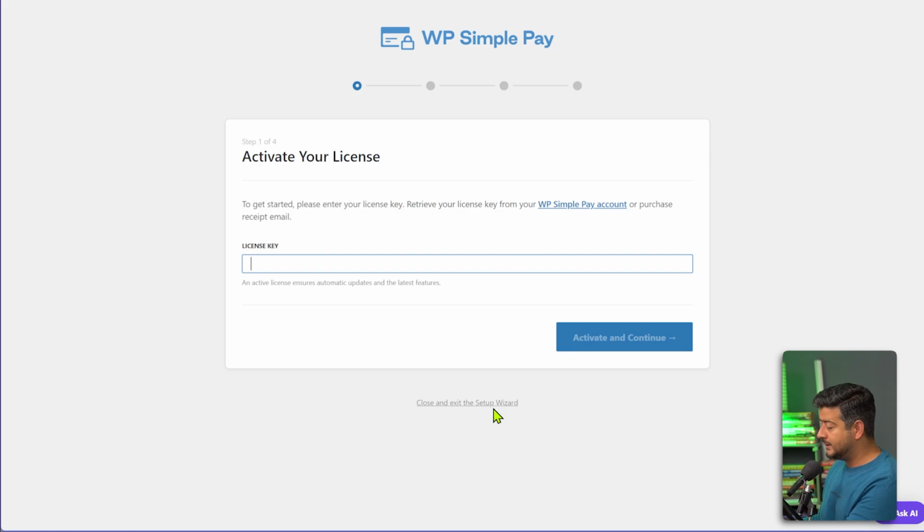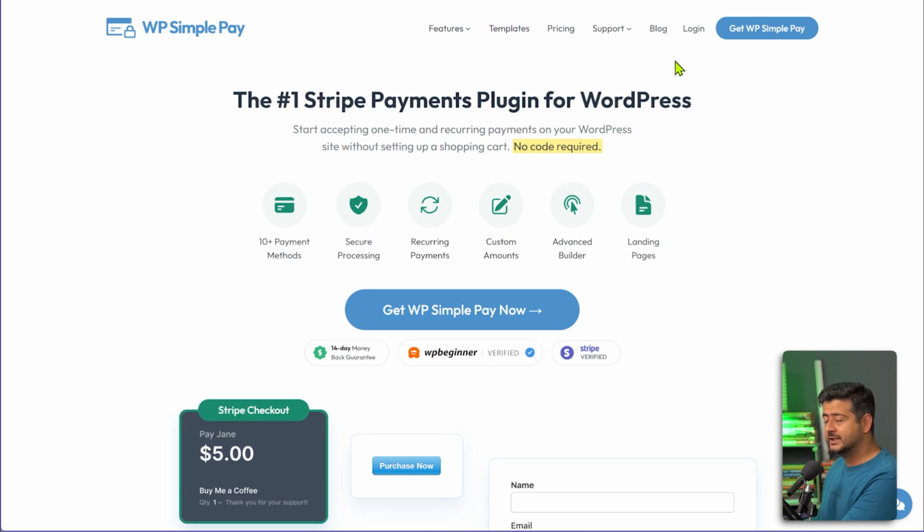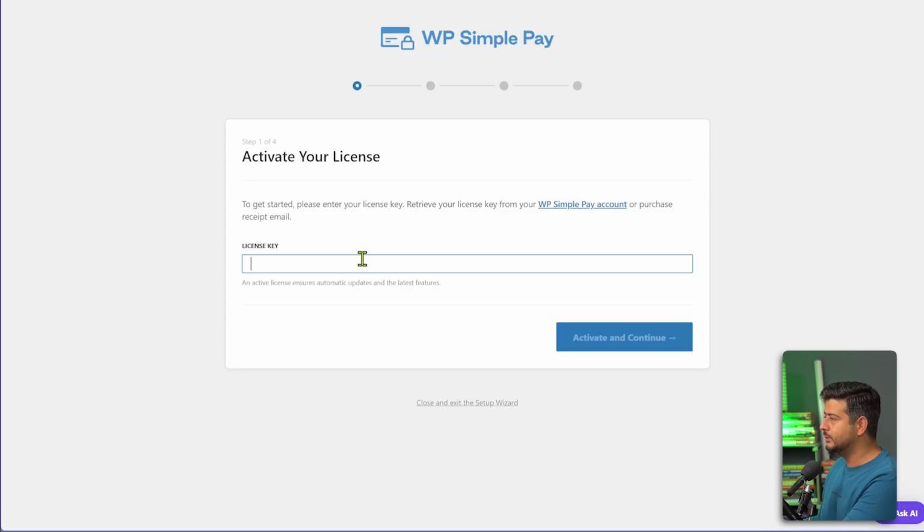And the first step is we have to activate the plugin using a license key. I already have it copied on the clipboard. And if you don't know where, you can just log into your account. You'll have a section for license key where you can copy and save your license key if you want on your computer, or you can just keep it in the account. So I'm just going to paste it here, and I'm going to blur out the license key for obvious reasons. And I'm going to click activate and continue.